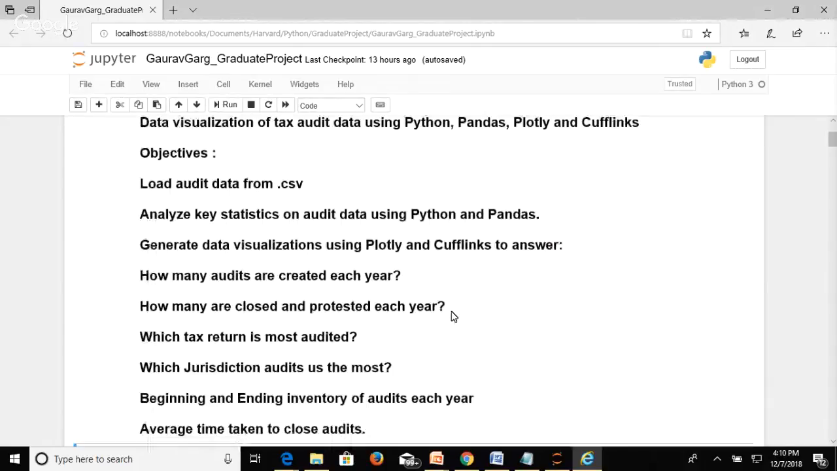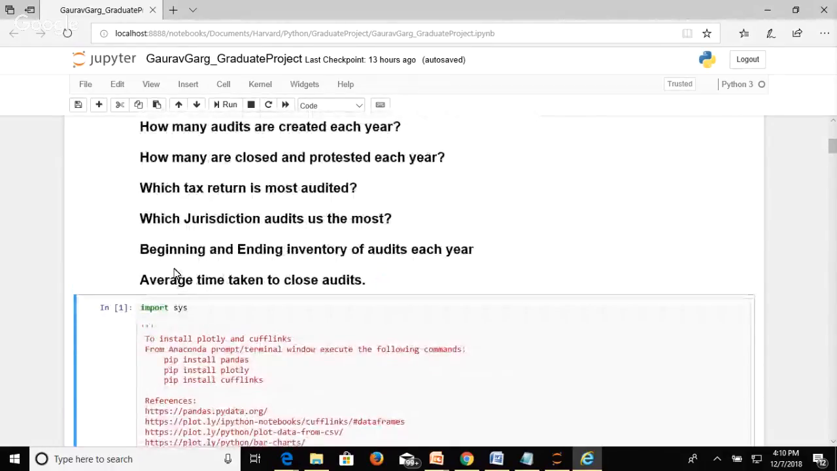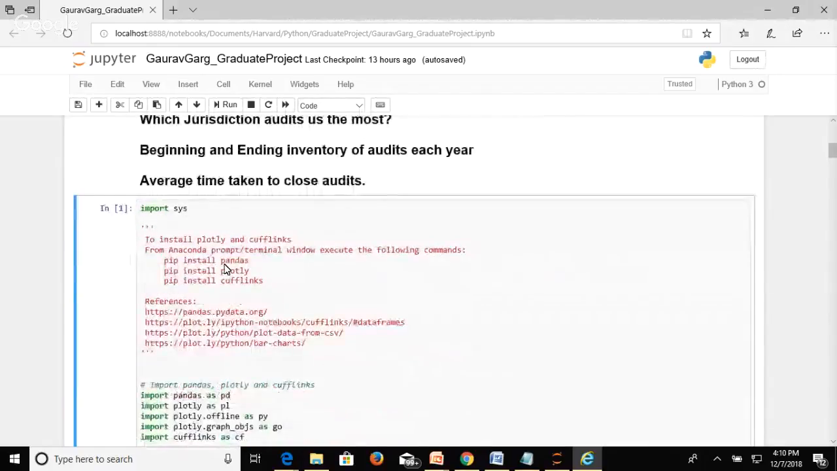I'd like to answer from my data set, which is basically an audit data set, some key metrics: how many audits are created each year, how many are closed and protested each year, which tax returns get most audited, which state is auditing us the most, the beginning and ending inventory for the audits each year, and the average time taken to close the audits. So let's get into the code.